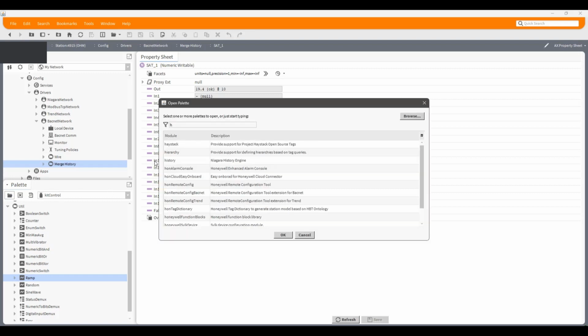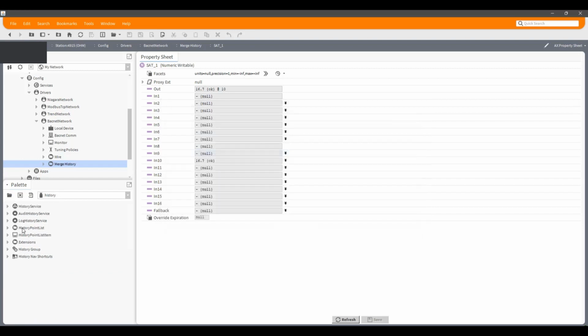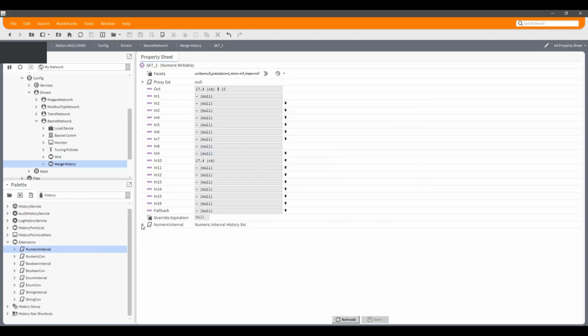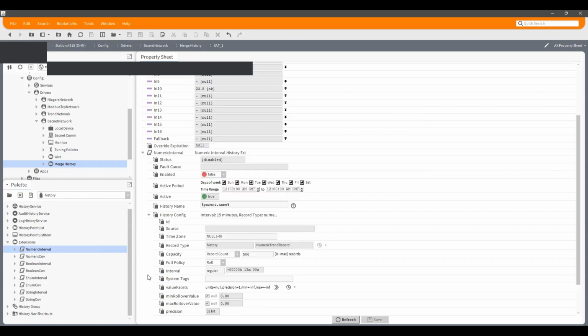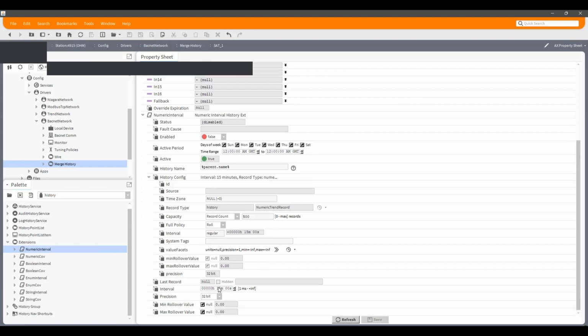Under SAT, we'll add a history extension. Let us find this from the palette, histories extension. I'll just use numeric interval for the time being. The numeric interval can be set to any interval as per the site commissioning point list, or whatever the commissioning engineer wants. Currently I'm going to set this to 1 second so that we have a lot of data.